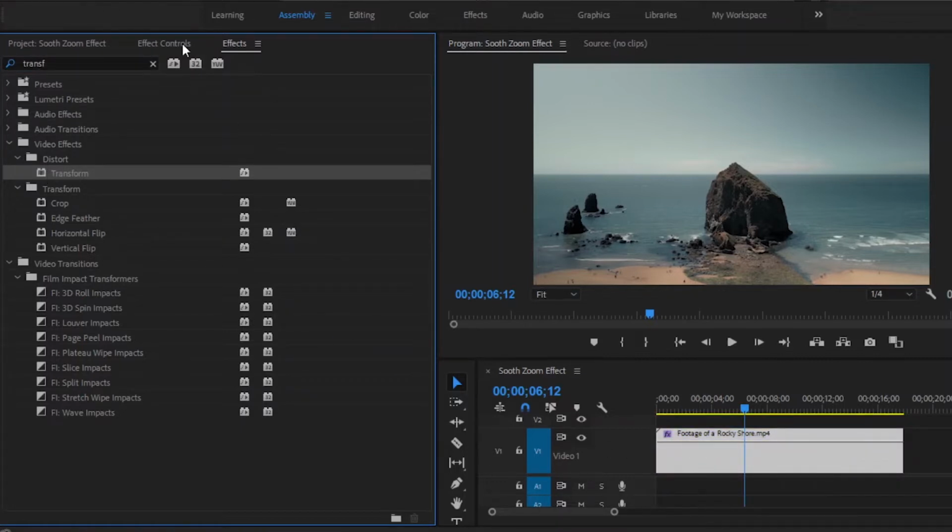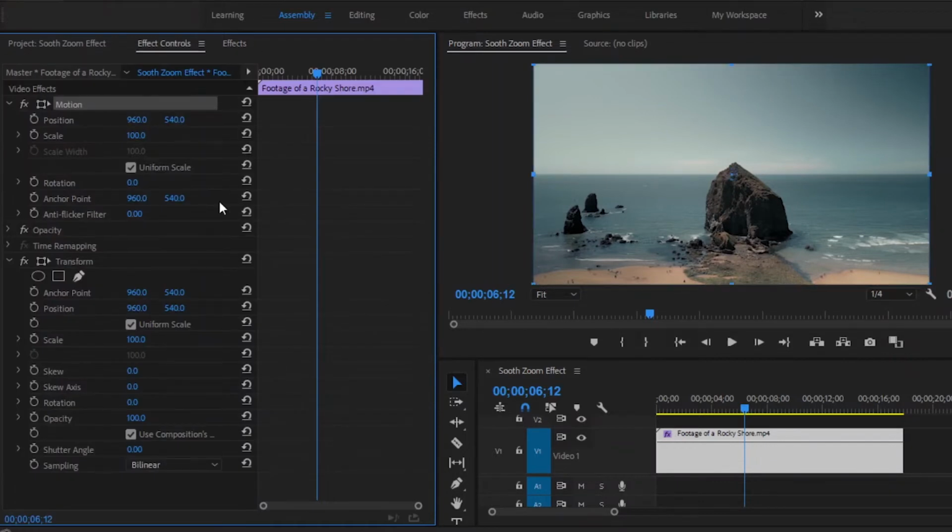Next, move over to the Effect Controls panel. Now, from the transform effect, click on this stopwatch icon to enable the keyframe of the scale.